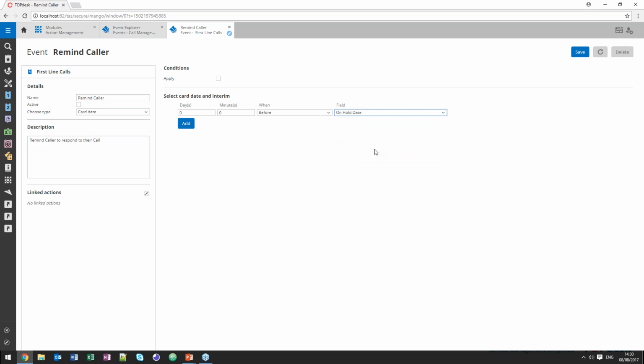So we're going to say, all right, 1 day after the on hold date has been activated, we want to notify or remind the caller that they still need to contact the service desk. So in this case, we're going to fill in this information. So it's going to be 1 day. And we need to change the value from before to after, of course. So 1 day after the on hold date, we want to notify the caller. Let's click on save in the meantime.